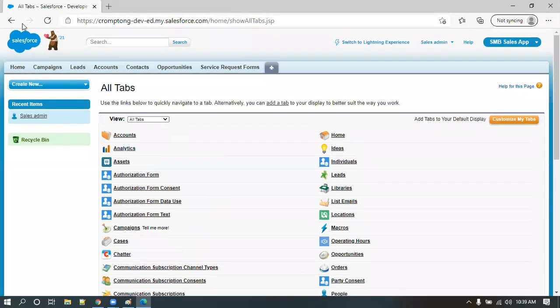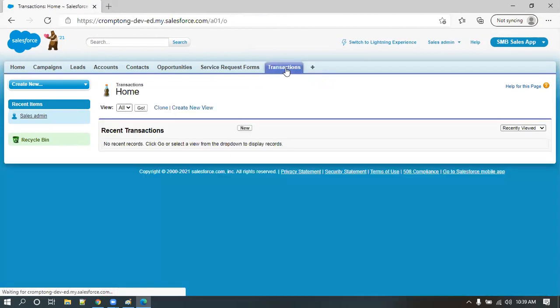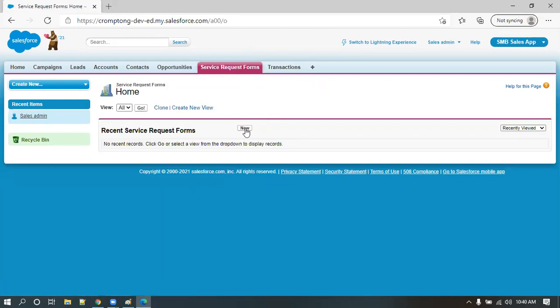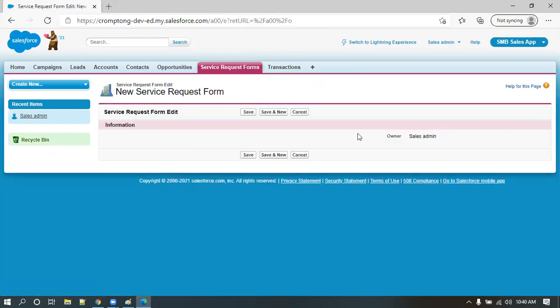Now let's see the variation. Now he can access the transactions. He will click on this transaction tab. He will click on this new and he will fill the data. Still there are no fields, so that's why it's showing empty. Even in a service request form, when he clicks on new, it won't show anything else. When we start creating the fields, you can see how he can create the data.